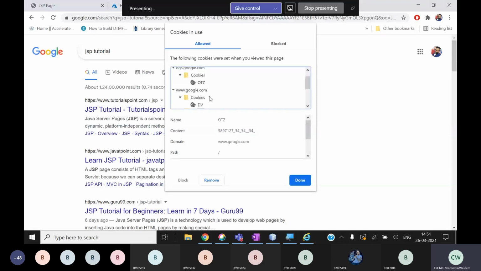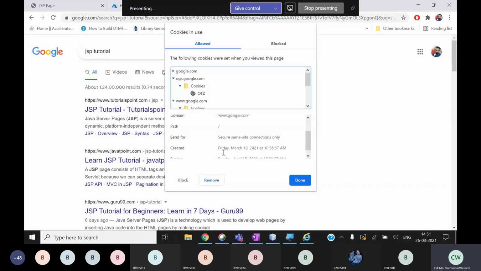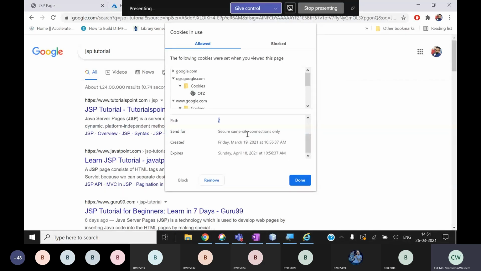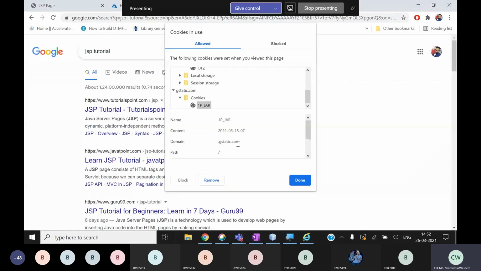All these things tell me that these cookies have multiple attributes called name and value. Content is nothing but value. Then the domain from where it was created, and the path, the website from where exactly it is running. It is running from the main website, so that is a slash. Then send for secure same-site connections only. Okay, there is a purpose why it has been sent. Now if you see this gstatic cookie, secure connections only. So it is stating that for security concerns, it is sending us the cookies.